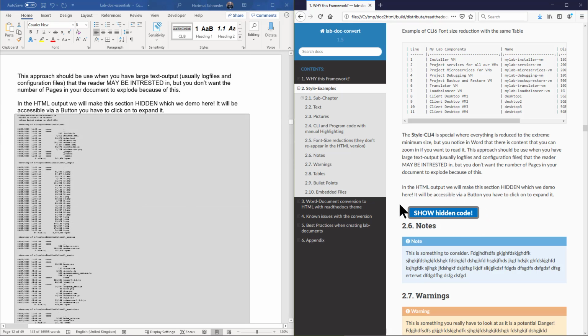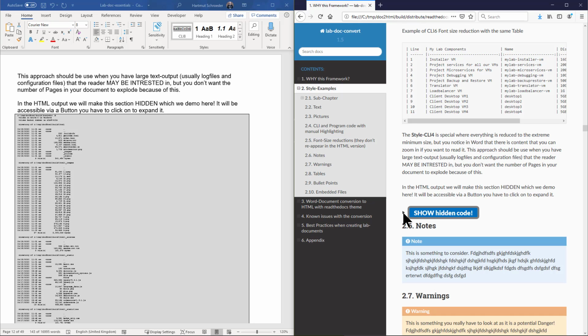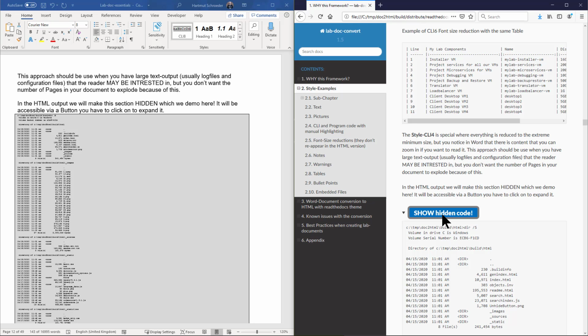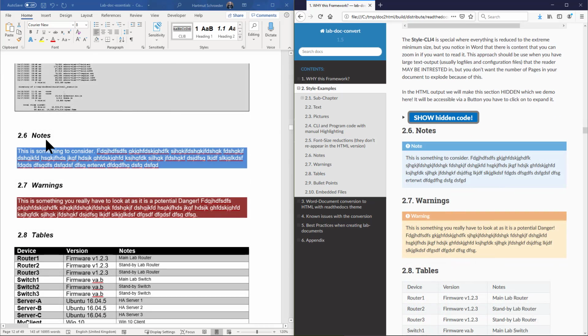In the HTML version, we are able to hide all information by default. A button allows the reader to expand the additional content then. This allows you to quickly navigate through the content with less scrolling. Next, we review the two styles for notes and warnings, which are blue and red boxes. They may appear unassuming in the Word file, but as you can see, they render looking great in HTML.